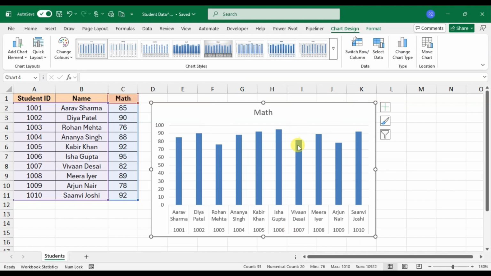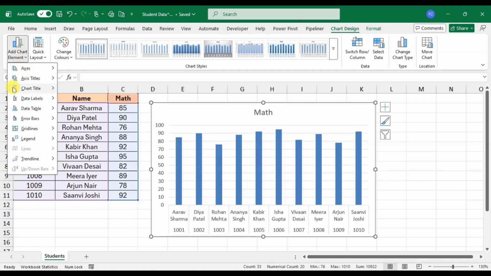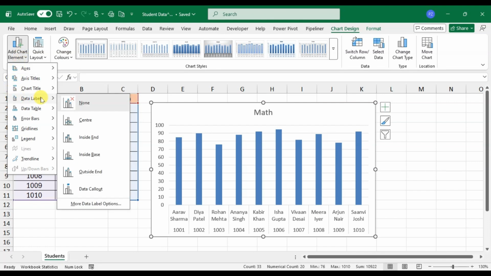To add the data label, go to Chart Design, then in Chart Layout, click on the Add Chart Element option. Then click on Data Labels. You can see the first option, None, is already selected, and these are the different types of data labels you can add: Center, Inside End, Inside Base, Outside End, Data Callout.